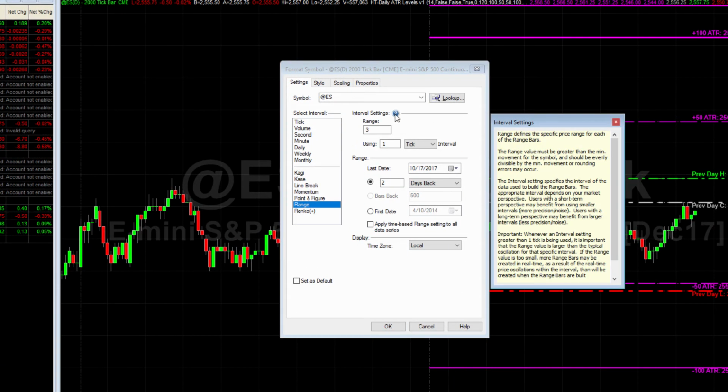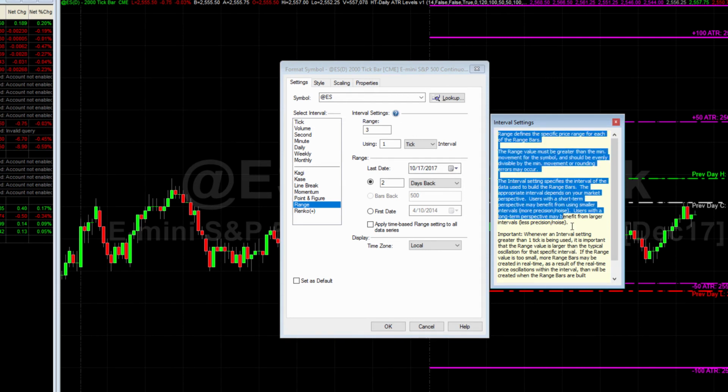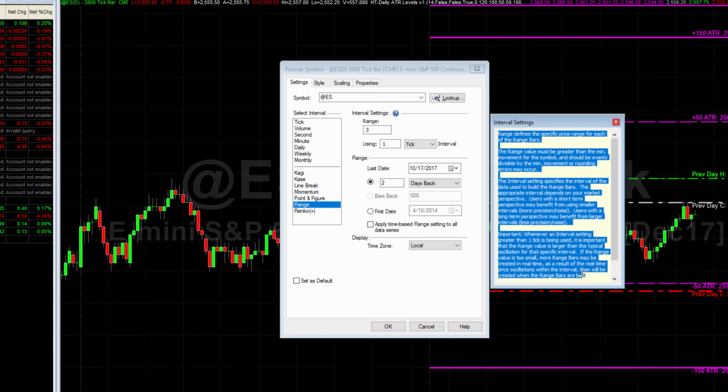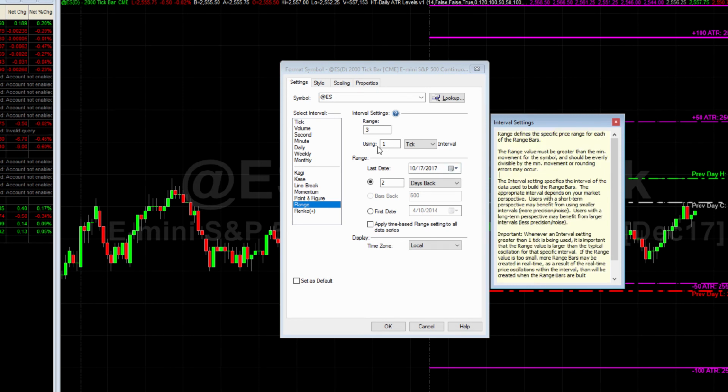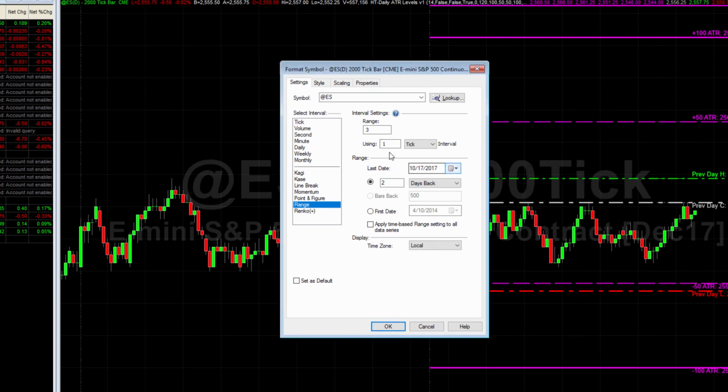Now you can go ahead and click on this little question mark here. I encourage you to make sure you read the description because it gives you some very important information on how you can set up your range bars. We'll close that. Because we're using E-mini, I'm going to set this to 0.75. E-mini moves in 0.25 increments, and so what I want is a range bar of 3 ticks wide.